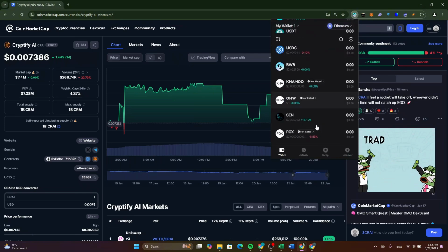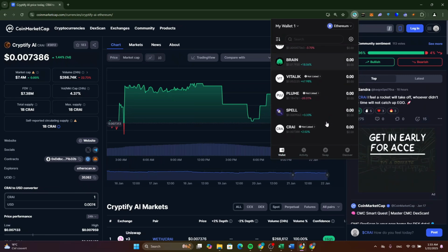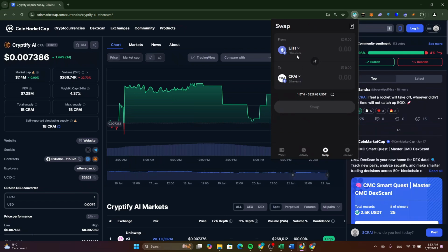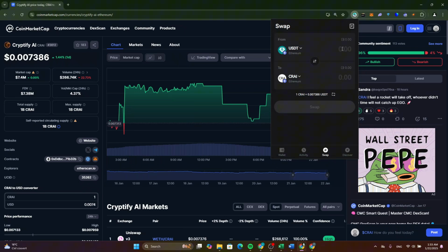Now go back to your wallet, find your account, and find the token that you just added. Just keep scrolling down. So this is our token. Click on it. Now after that, click on swap. Switch from here. From the top, select the token that you want to buy with, for example USDT, but make sure you have enough USDT in your wallet. And here, type how much you want to buy.